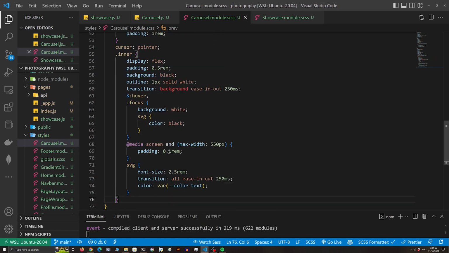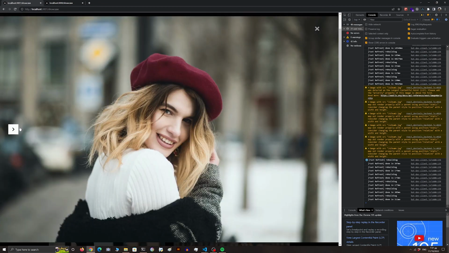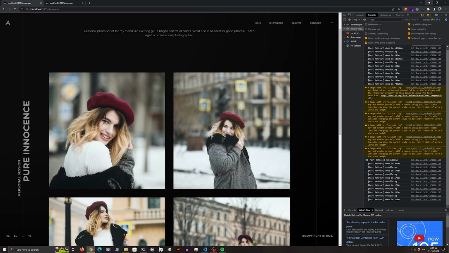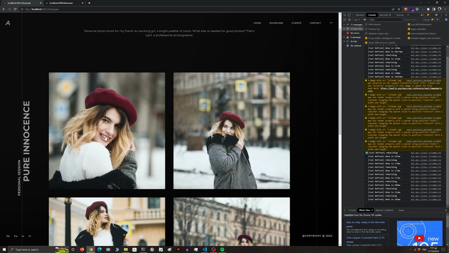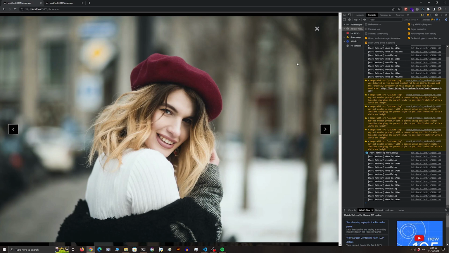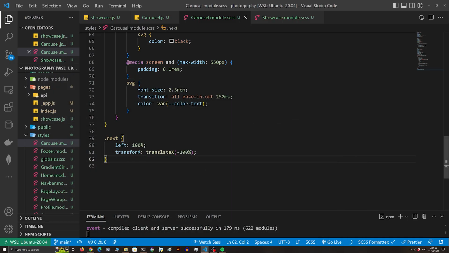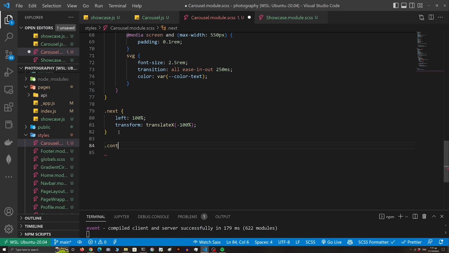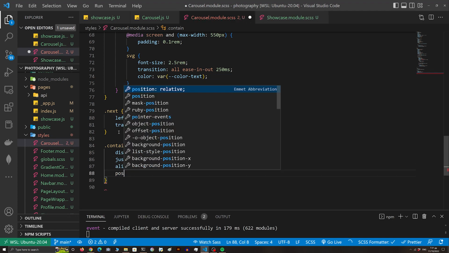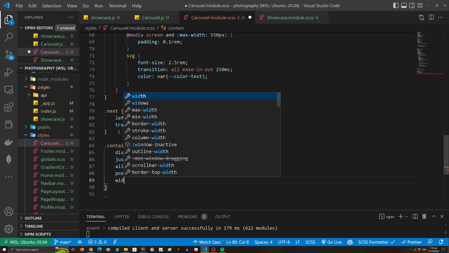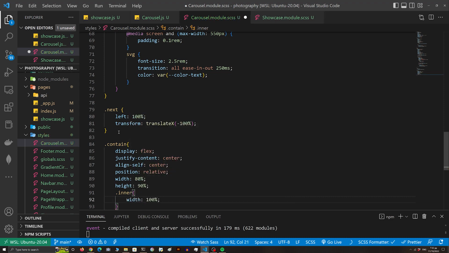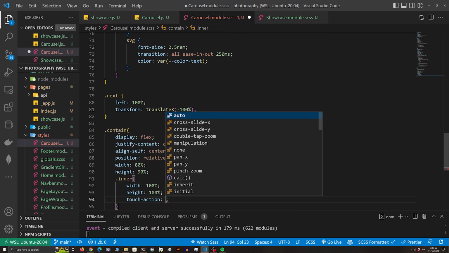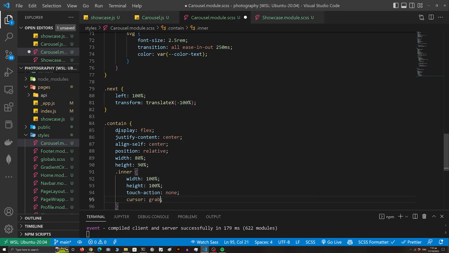I'm gonna paste the properties. There's nothing special, some padding, background, outline. As you can see, the buttons are there. And finally, for the next button, we want it to be left 100% and transform translate X -100. Now let's style the div that contains the image. We want 80% width and 90% height, and we want the inner to expand to that width and height.